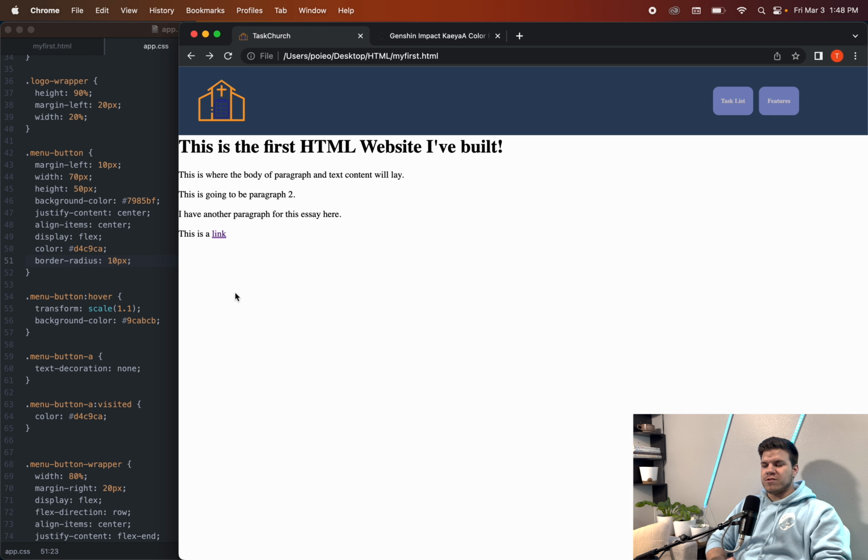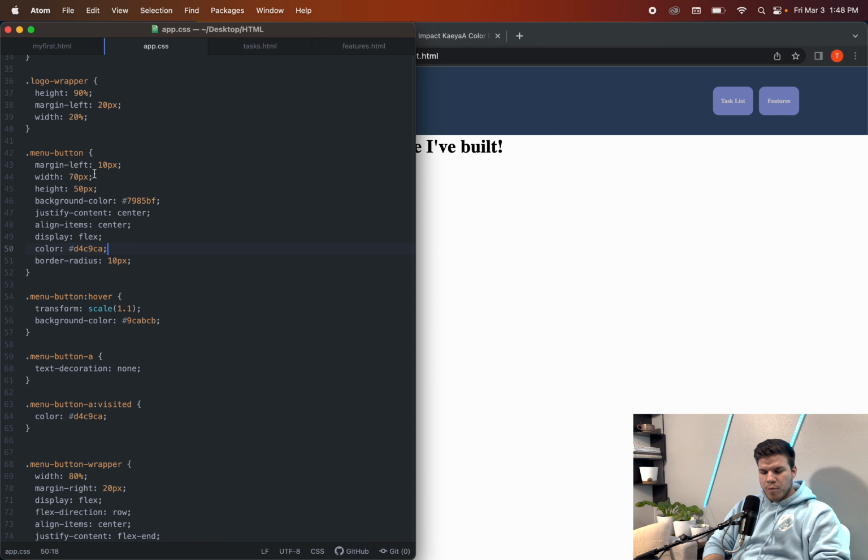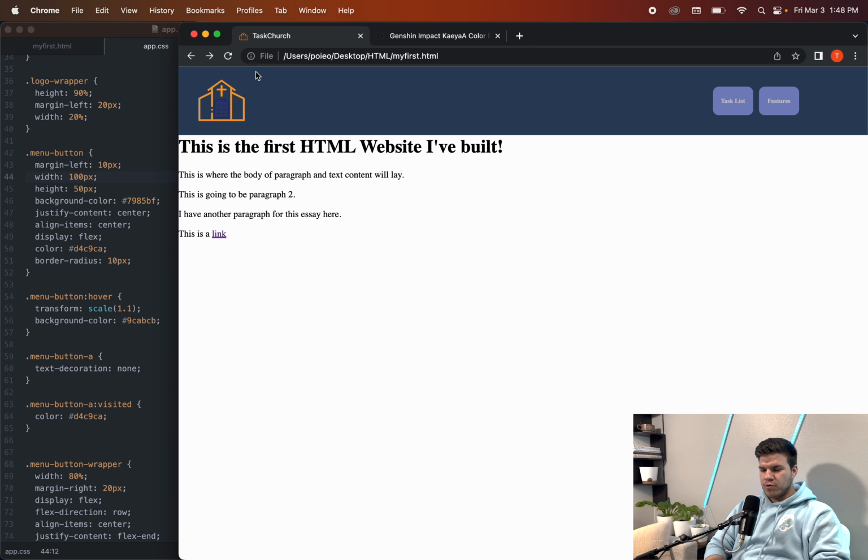And I actually like to just set a button and then just keep it at that width. So for a menu button, we have it set to 70. Let's increase this to 100. Oops, that's a lot. 100 pixels. And now they're a little bit bigger. There's some fun little buttons here.